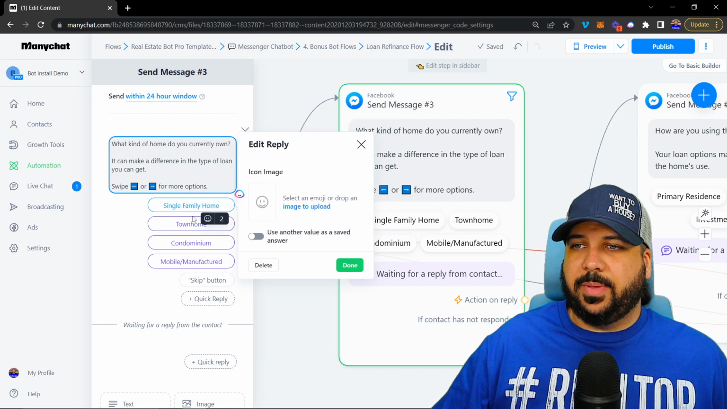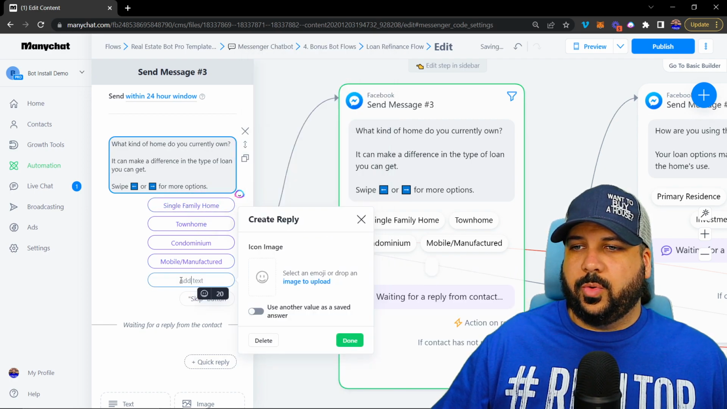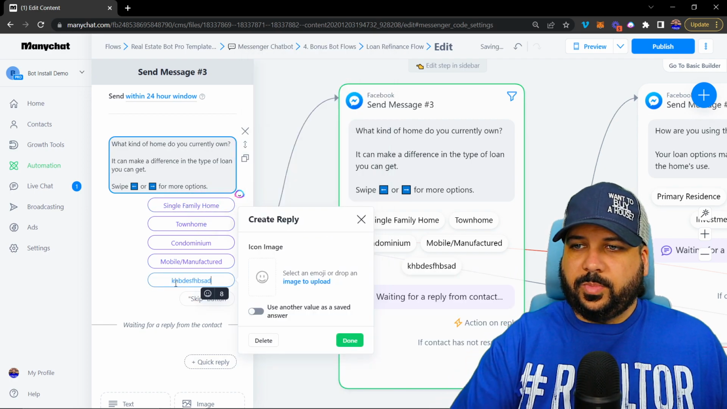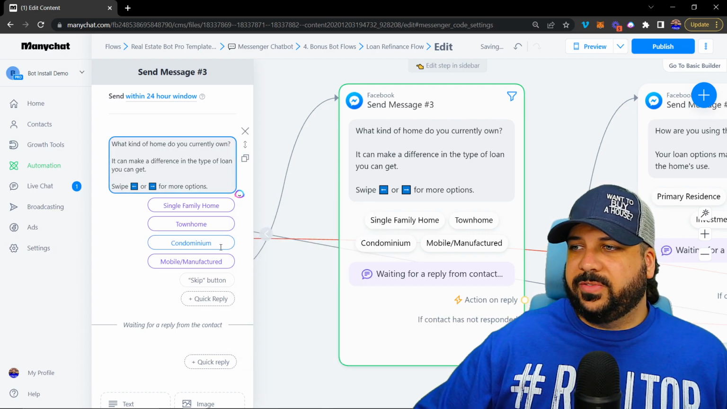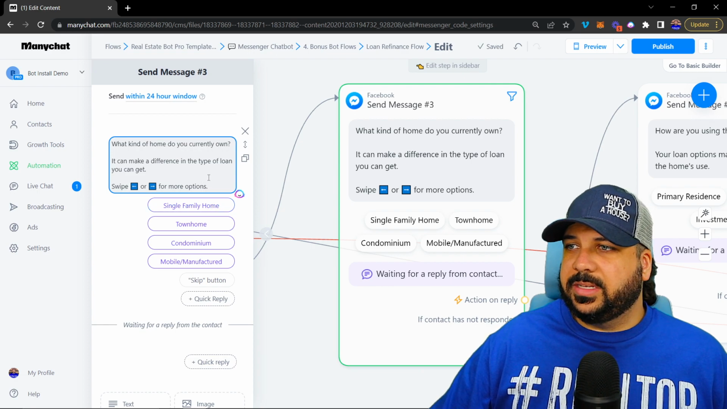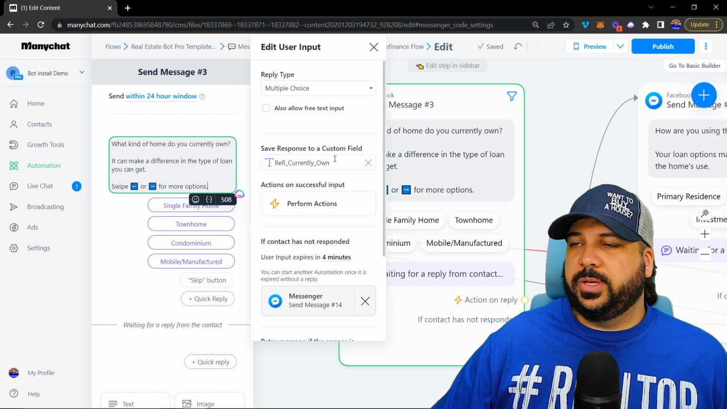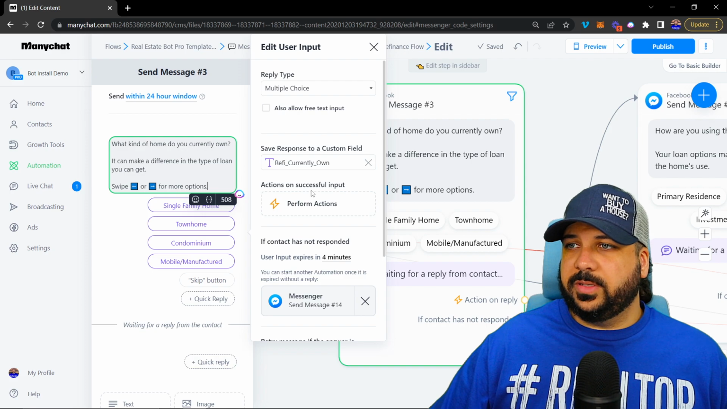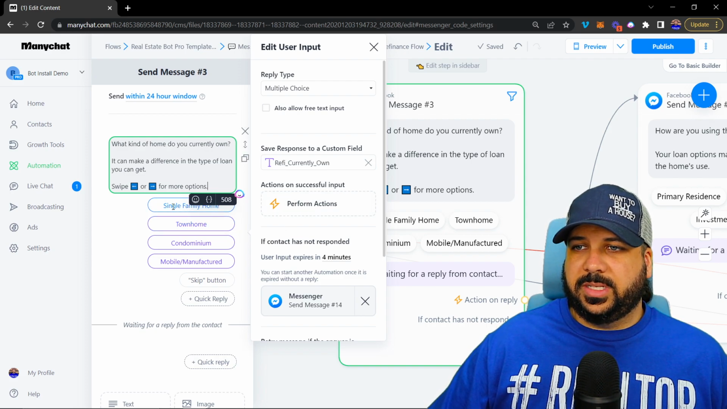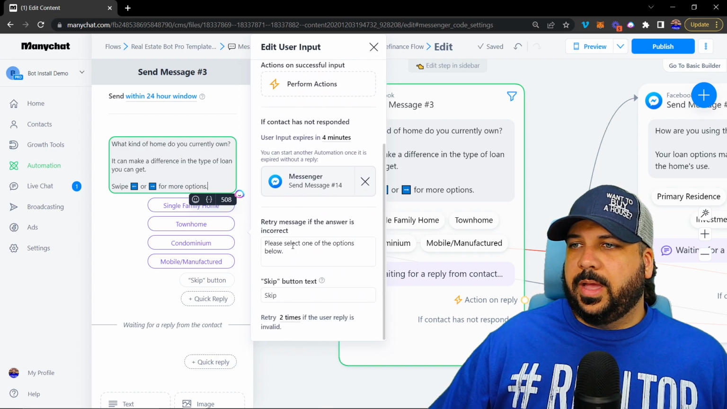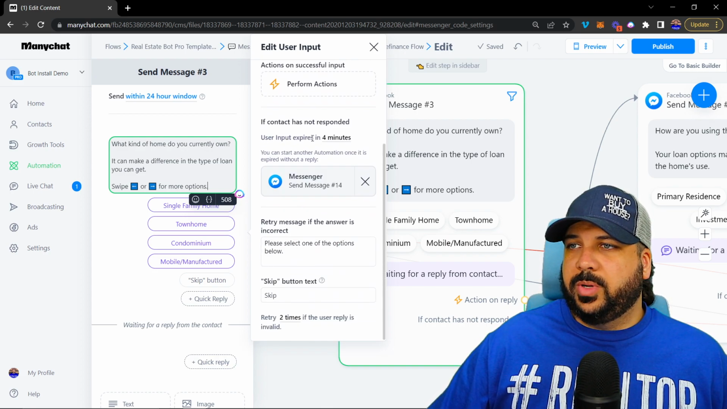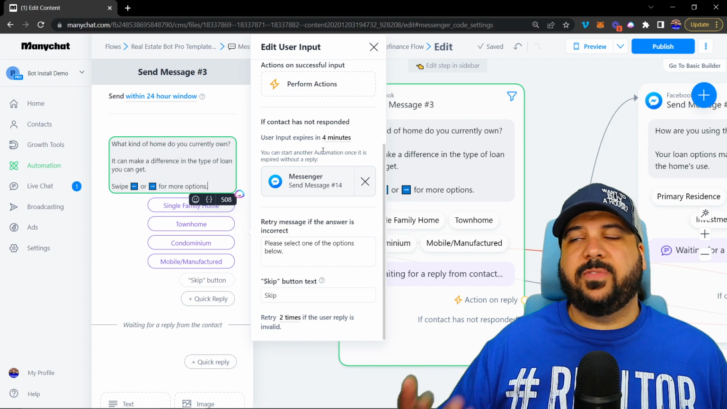And basically, you just type it in the quick reply, hit another quick reply, type it in right there. And then you have those different options that they can select from your question. And again, you're going to save it to a custom field. So if they click on single family home, it's going to be automatically saved to this custom field data. And again, the user input expires in 4 minutes, and it's going to send that follow-up message.